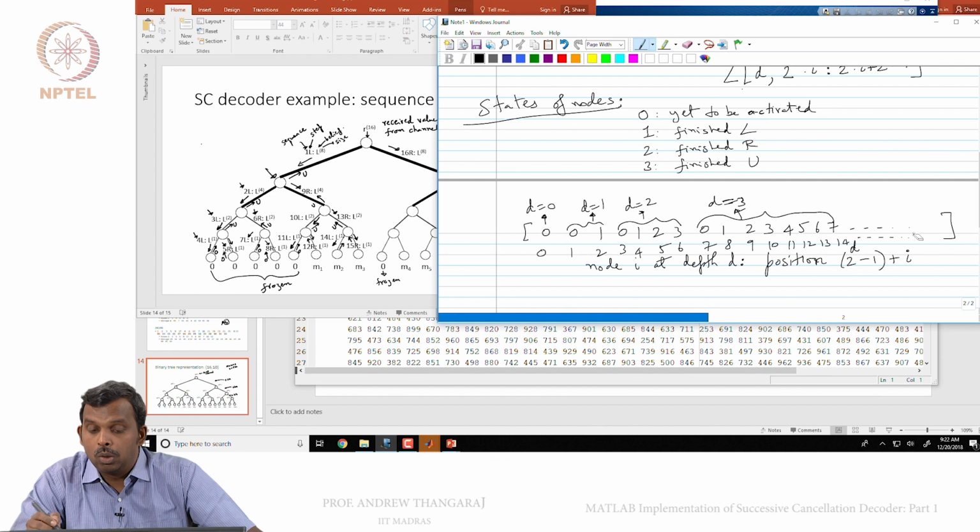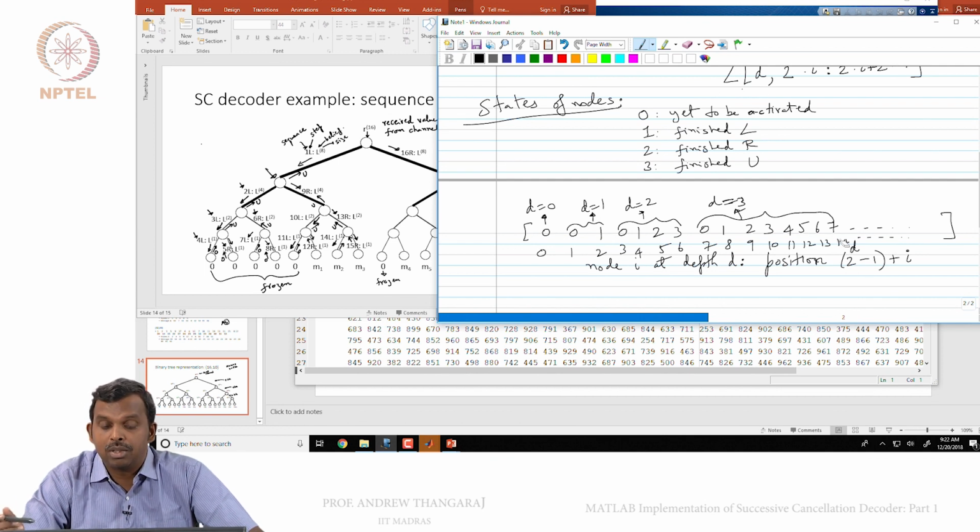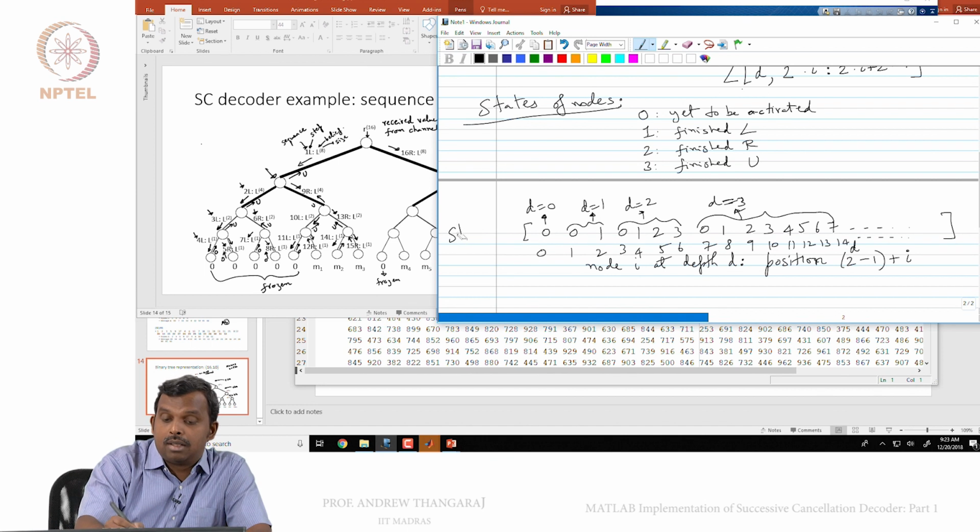Again, remember, I'm indexing from 0. This is one adjustment we'll have to make when we go to MATLAB. So node I at depth D is at position 2 power D minus 1 plus I. If you think of depth 2 and node 2, it will be 3 plus 2, 5. So you will get the correct numbers. Node 7 at depth 3 will be 7 plus 7, which is 14. So this is the state vector.